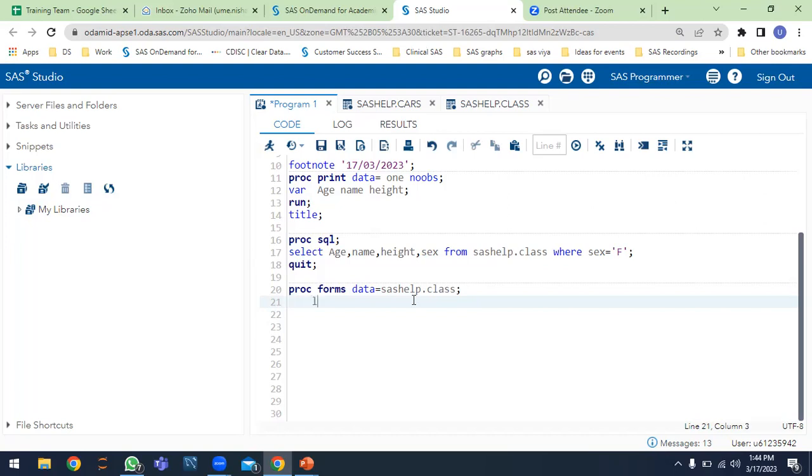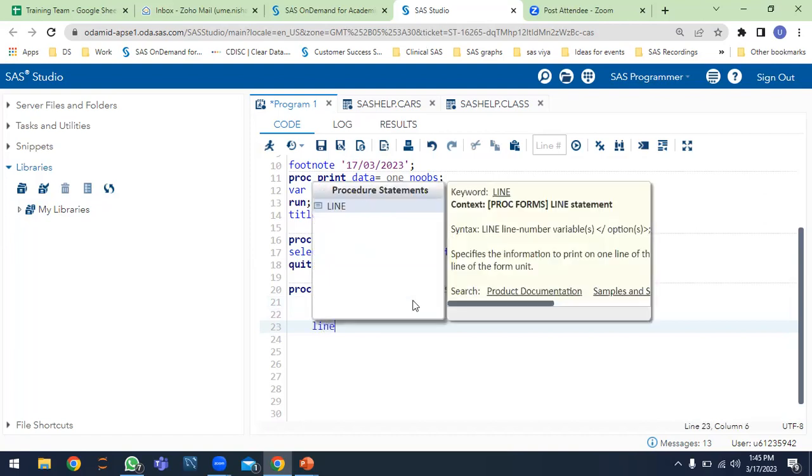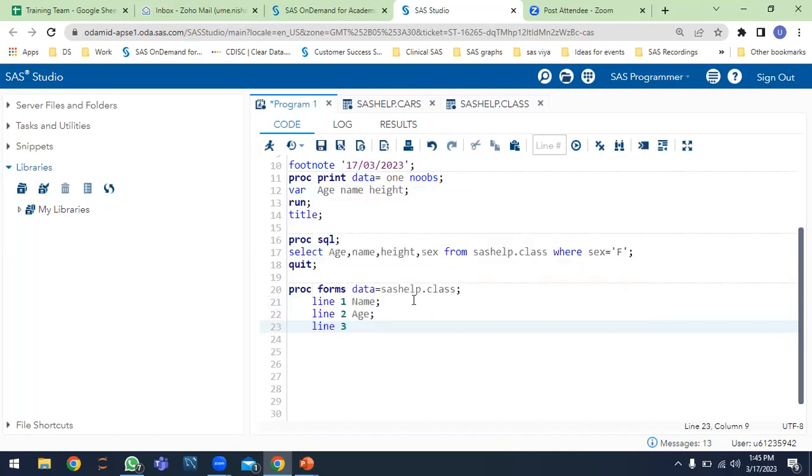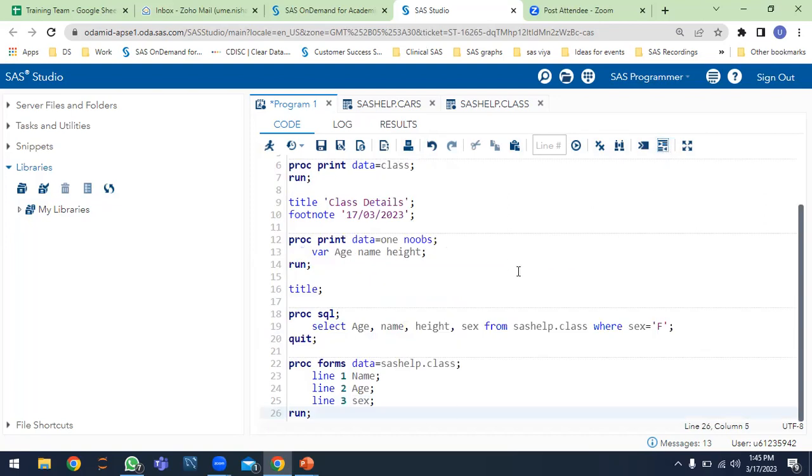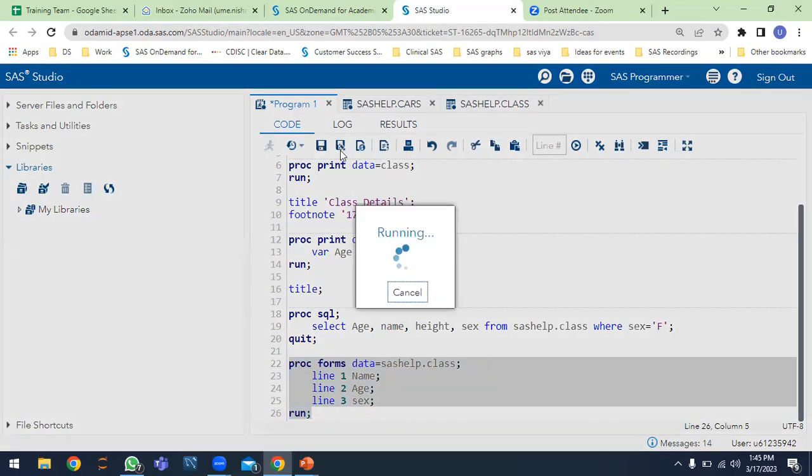So in this you have the LINE statement. If I say in line number 1, I should have the name column; in line number 2, I want the age column; and in line number 3, let's say I want the sex column, and then run. If I just give the run statement, it will run, and we will see how the report looks.